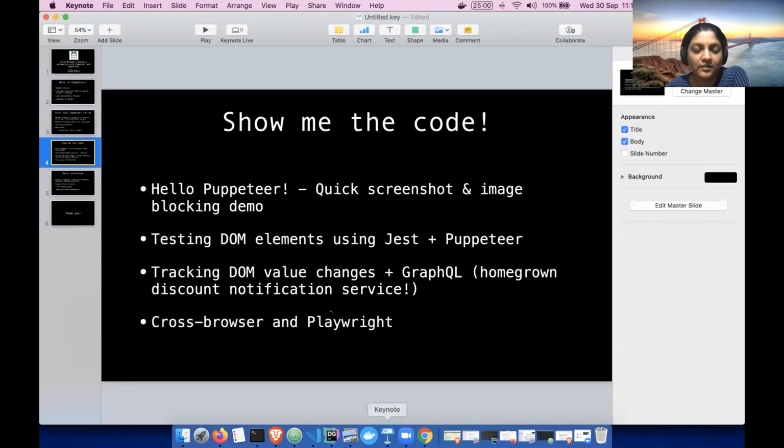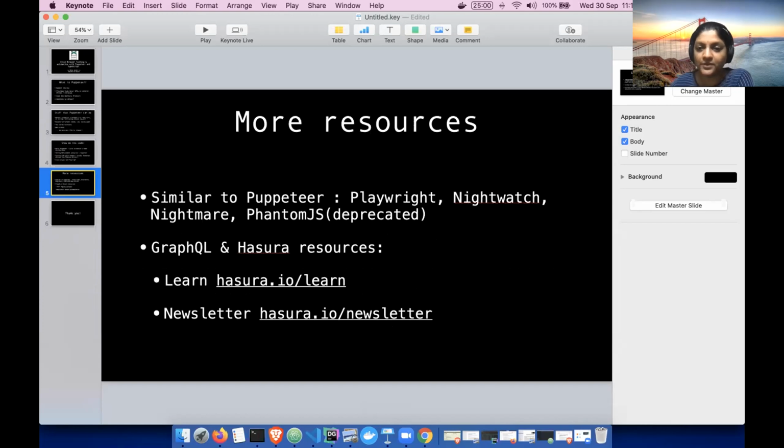So these are the demos that I wanted to show you folks. I also wanted to point you to some more resources. Similar to Puppeteer, I also spoke about Playwright. We have more like Nightwatch. There's one more called Nightmare. Really cool, also open source and accepting contributions, I think. Phantom.js is actually the oldest, came even before Puppeteer, but it's now no longer maintained, I suppose.